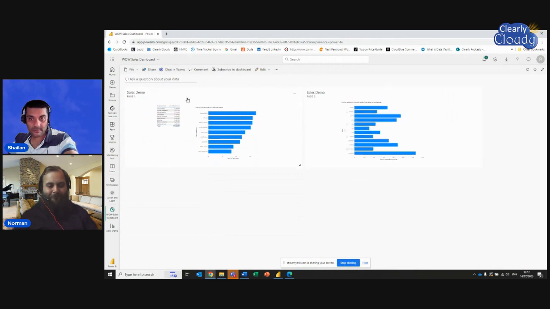Now, these are different tiles, and in this way you can have multiple tiles. This is great for if you have different reports. You'd have a dashboard page with these different tiles, and when you click on it, it actually takes you into the report. Okay, so that's what I wanted to quickly show you, tiles.